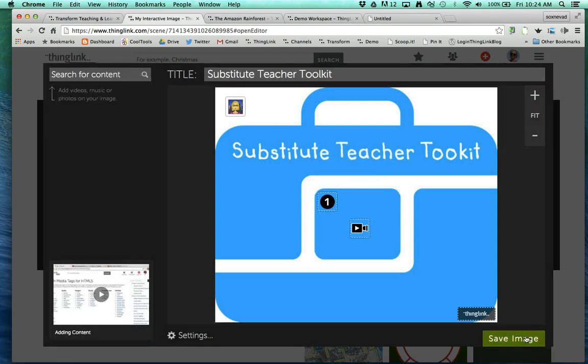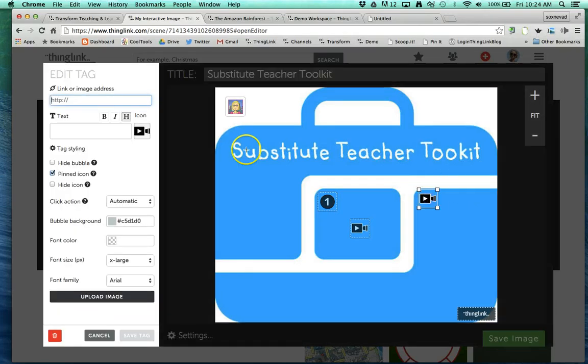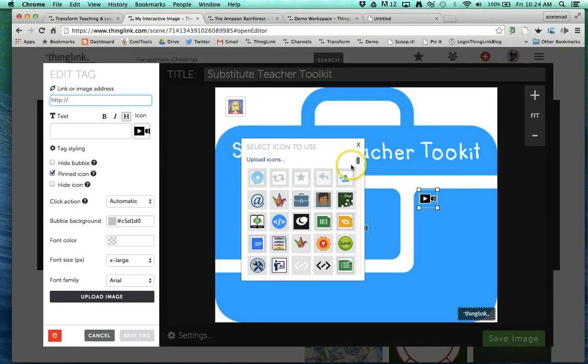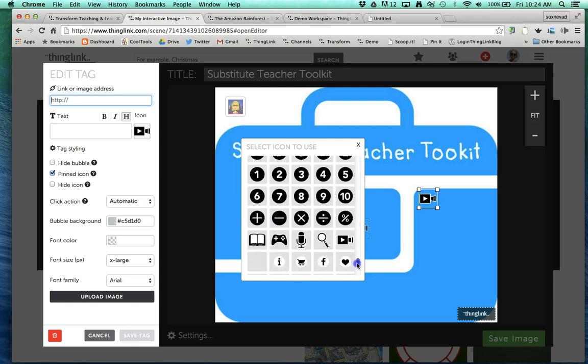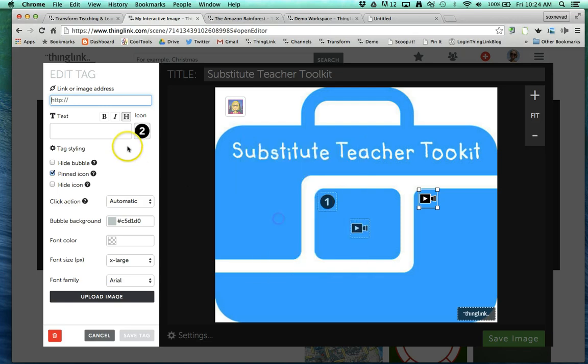But I'm not done. Remember, I wanted an exit ticket on here as well to make sure that students don't just watch the video, but they watch it and that they learn something. So again, I'm going to put a number 2 here so they know that's the next thing they have to do. And I'm just going to say exit ticket. So they know they need to fill out the exit ticket.